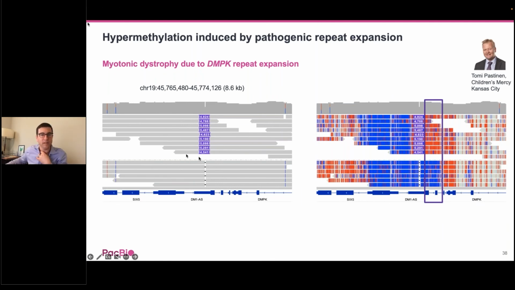You can phase the reads by the single nucleotide variation. And on the top allele, you see that there's a large insertion, a mosaic insertion. So there's much different length across the reads. But you see that there's a large insertion that corresponds to a DMPK repeat expansion. And then when you look at the corresponding epigenetic profile, you can see that this expansion induces hypermethylation directly adjacent to the expansion. So the wild type allele is hypomethylated, is blue in this window, and the expanded allele is red.